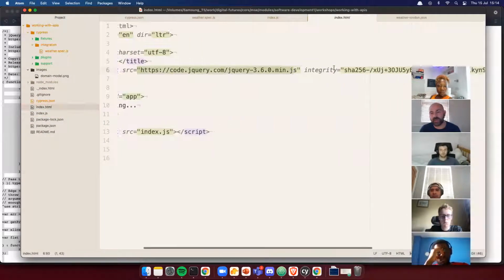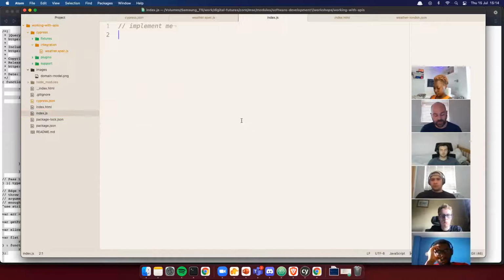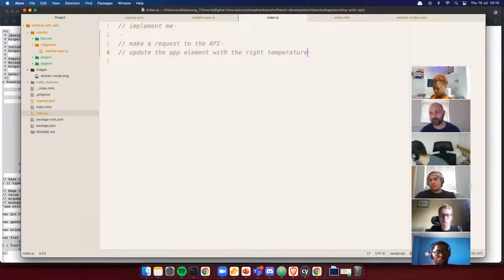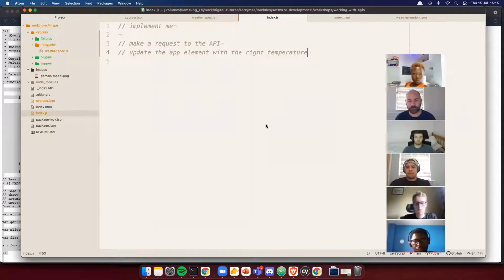So I just require some JavaScript, and I have one element here that I want to change. So this is the text I want to change with my application once I load it, and it loads on line 13. So I've got this index.js file that's going to do the work for me. So go here, and this is where I need to do some stuff. This is where I need to make a request to the API and then update the app element with the right temperature. Yeah. So far making sense? Any questions so far? Cool.